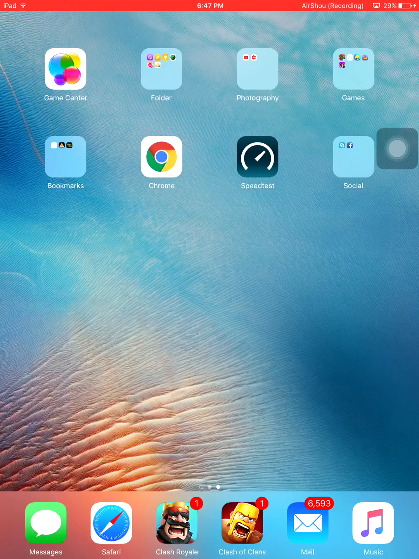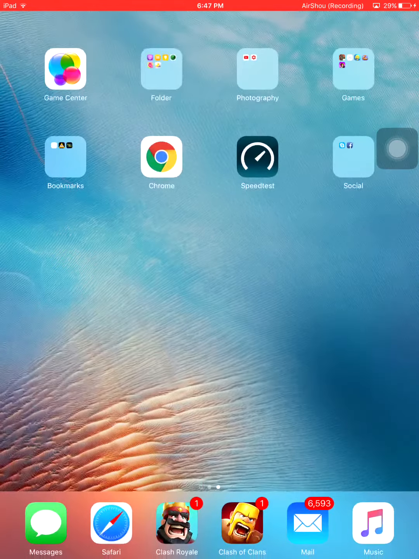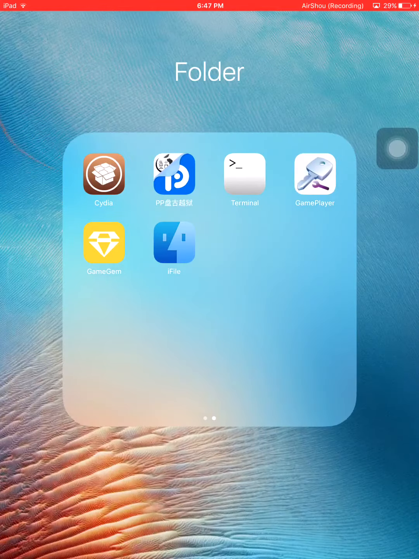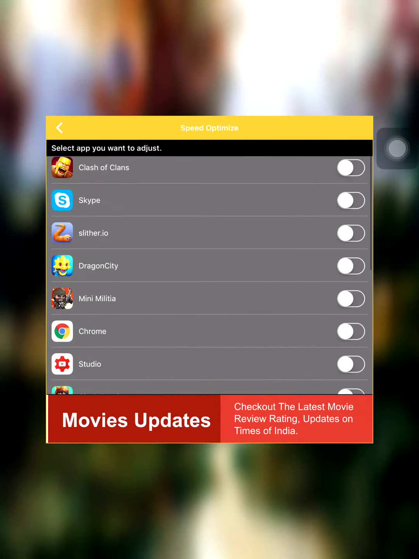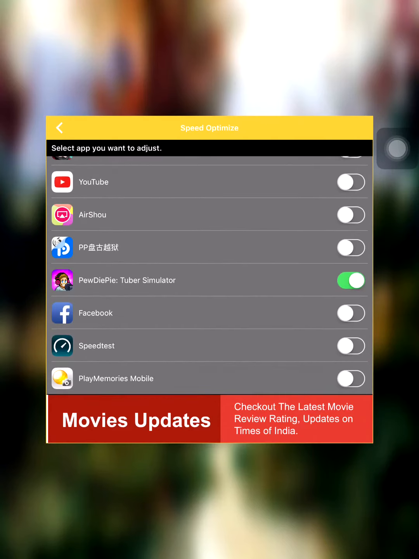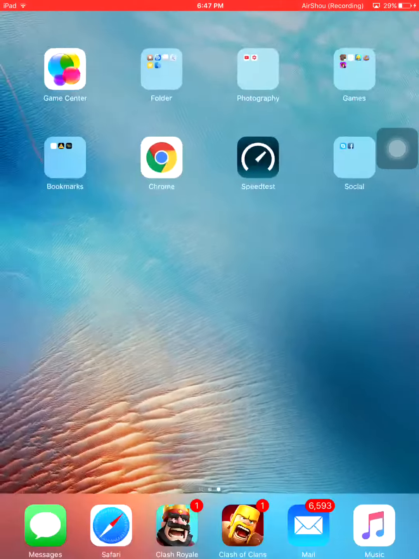Today I'm going to show you how to get unlimited views in Pewdiepie. To do it, first you need to have Game Jam on your iOS device. If you don't have it, just check the link in my description. I have uploaded a video about it. Once you open it, go to speed and select the Pewdiepie simulator. Now open the game.